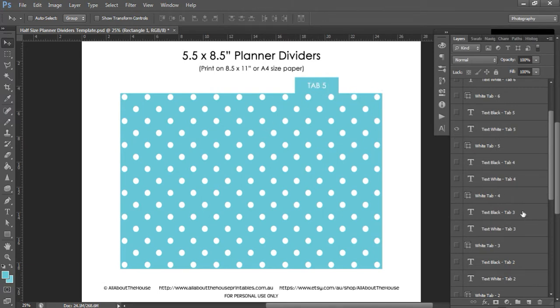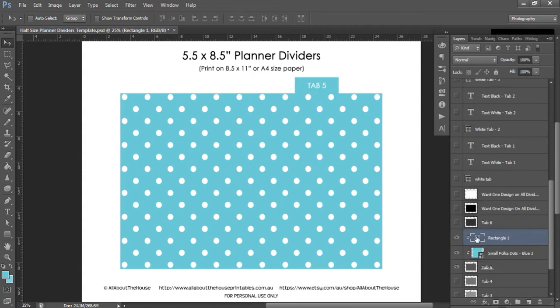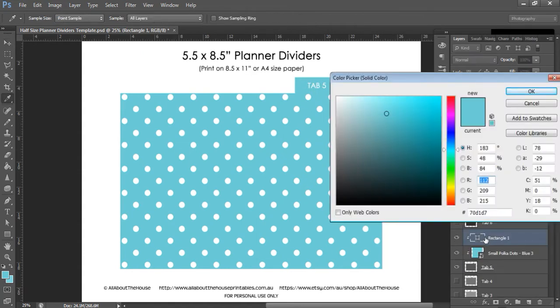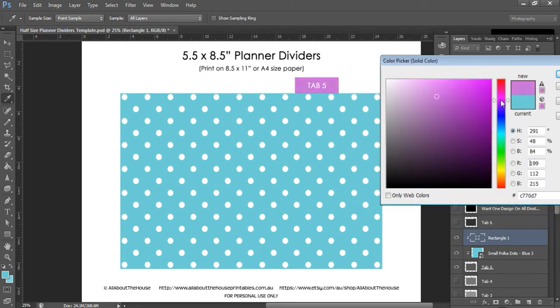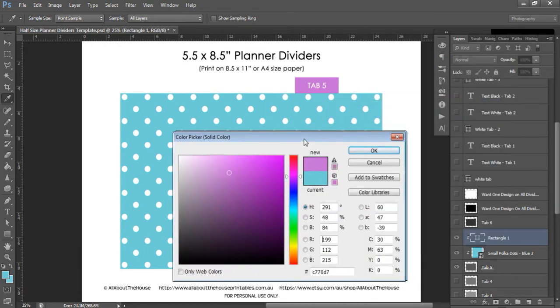If you wanted to use a different color, you can double left click on that rectangle that you created, and in the color picker menu you'll be able to pick a different color. So if you wanted your tabs in blue and your dividers in purple, or vice versa, or if you're using a set color scheme, you might have one divider that's black polka dots with a pink tab, and another that is purple polka dots with a black tab, etc. It's totally up to you what color combinations you want to use.